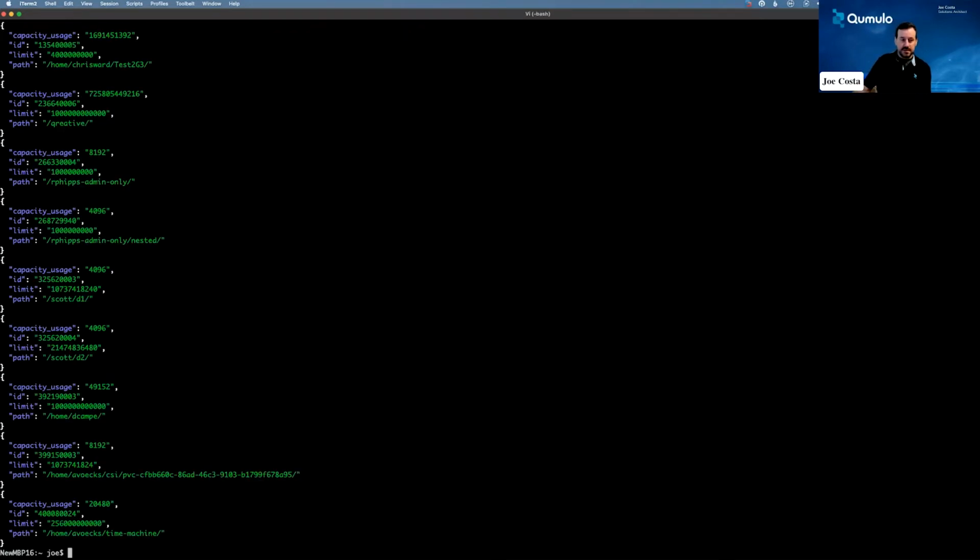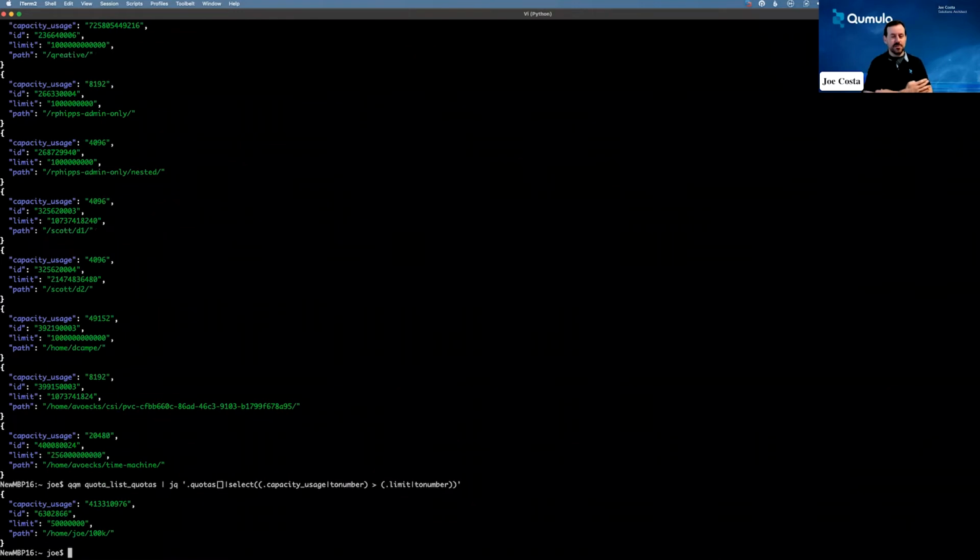I run this, and this will show me all the ones that actually... there's quite a... what did I do here? Limit to number. There's a lot of them that are exceeded. Oh, I gotta do it the other way. I only want the ones that are exceeded. So I want the capacity usage that's bigger than the limit.